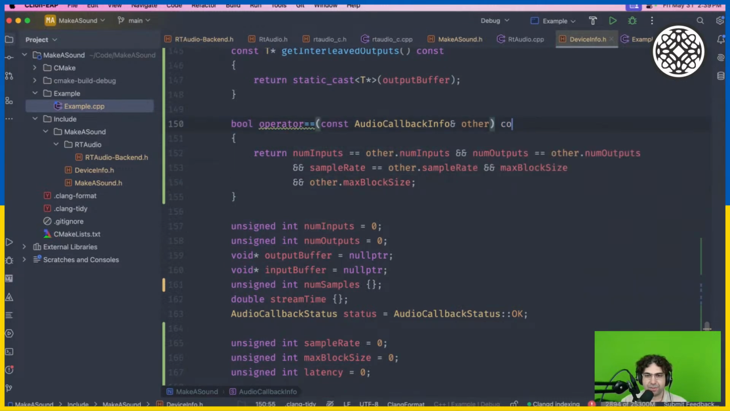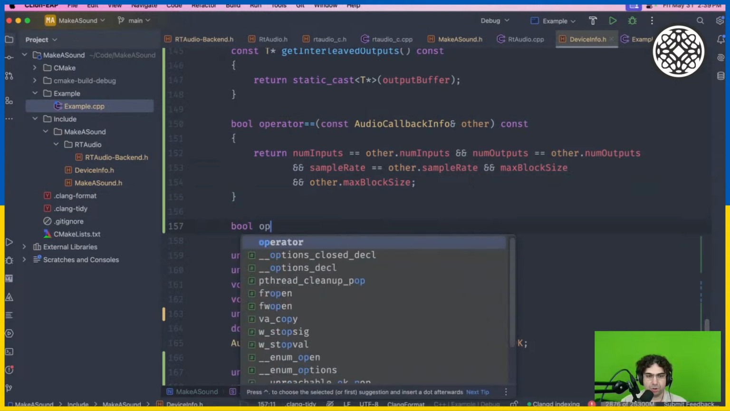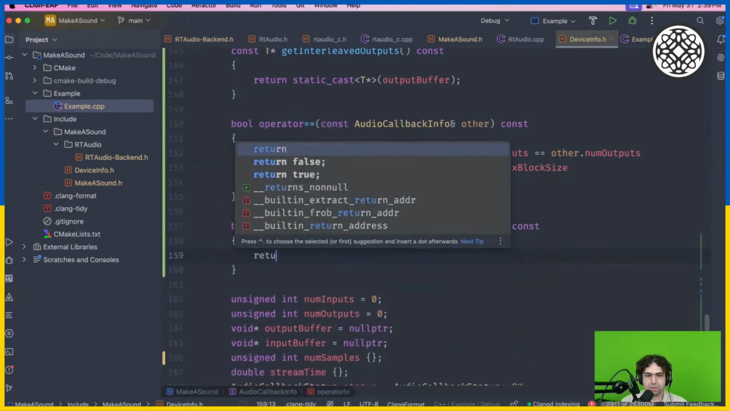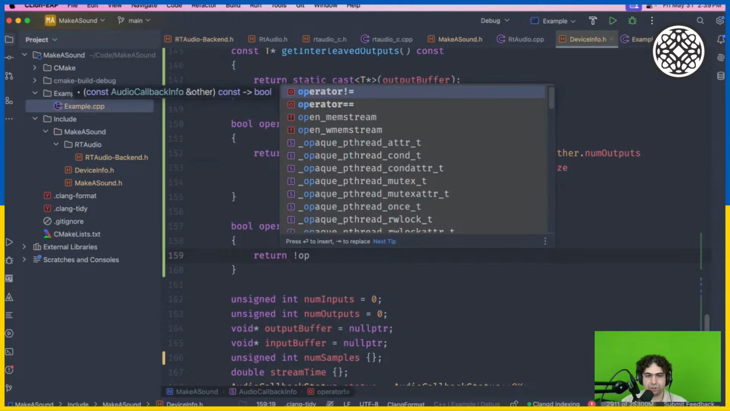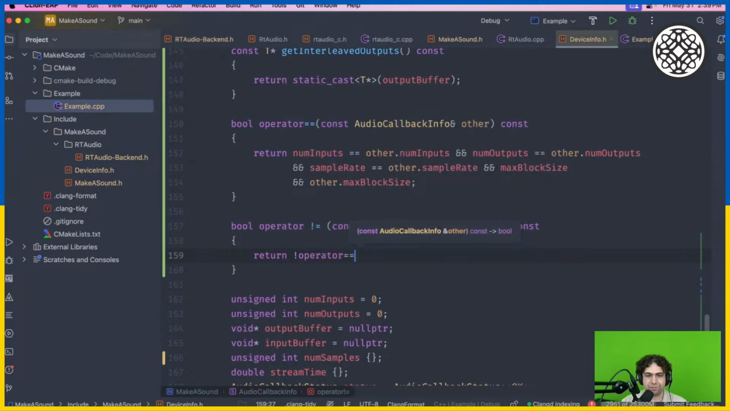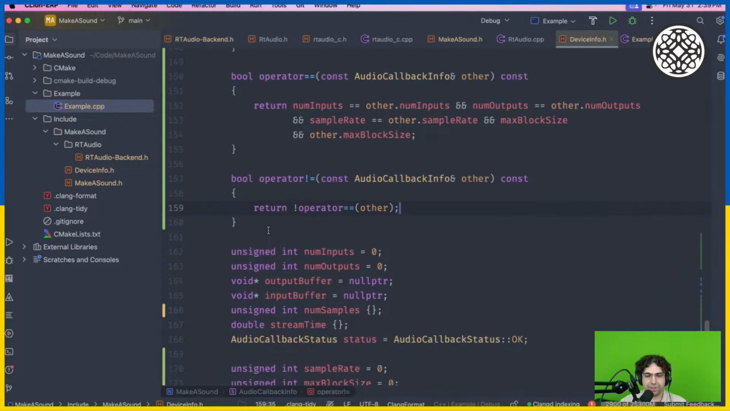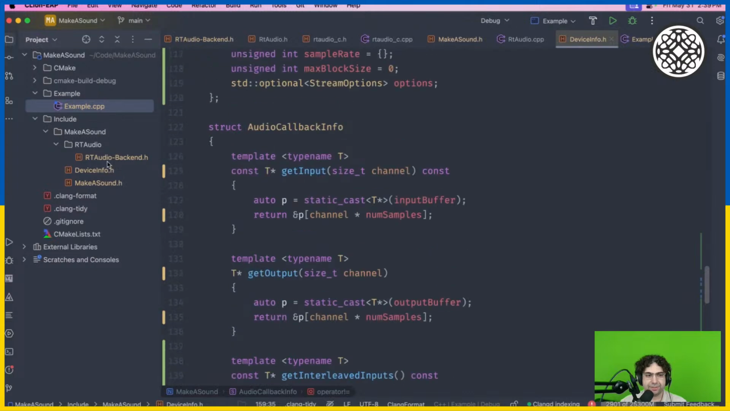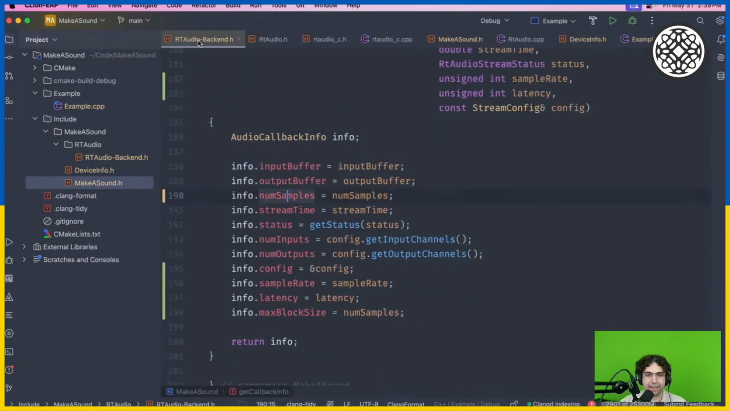This is a const method, and for completion I can also do something like bool operator not equals. And we should just return the not of the other one, just the opposite of the other one. Great. Why did I do this? This is because this should allow me to do something like, I'm going to do something hacky right now.